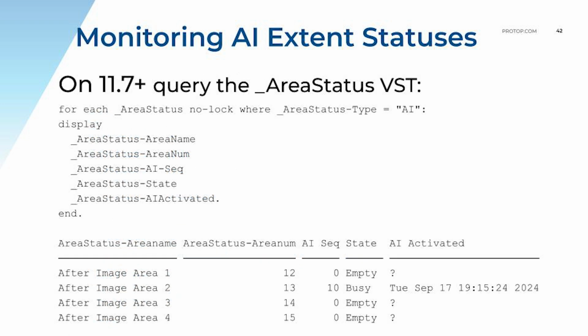If you want to do it programmatically, that's possible in 11.7 or later. You can use the area status VST and filter on the AI status type, and it'll just show you your AI areas. So this is an example of a database with 4 AI extents, just so it fits on the slide. And we can see again, we've got 3 empty and 1 busy.